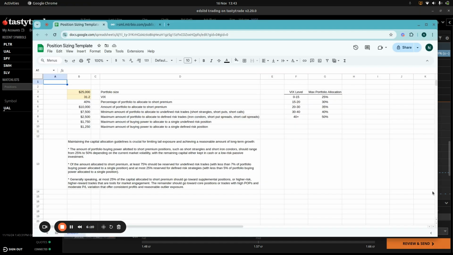We've created a position sizing template that's free for everyone to use and get a hold of. The way it works is you enter in the size of your portfolio at the top, and then below that you can enter in what the current VIX level is, and everything then will be automatically calculated for you. All you need to do is stick to this outline and use it to form the backbone of your portfolio, and over the long term you will be absolutely fine.